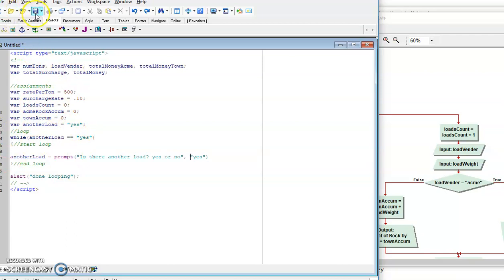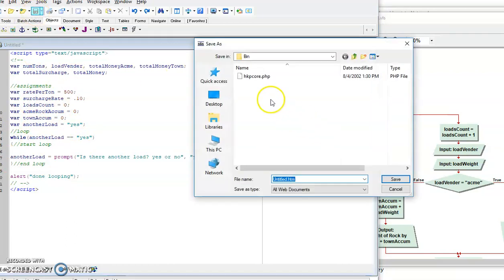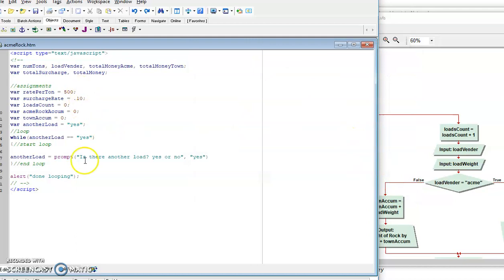So the first thing I'm going to do is save it. And let's see, where am I going to put it? I'm going to stick it in bin just for the heck of it. Bin is good. Okay, so this is acme rock.htm. So let's go ahead and save it. We always have to save it first, so if things go to heck in a handbasket, we can shut down everything and then restart it up with the code that we left off with.